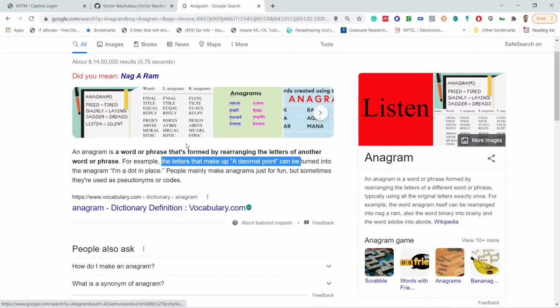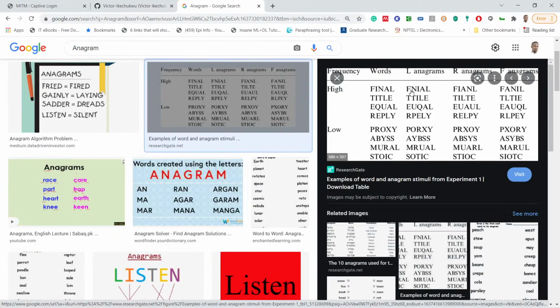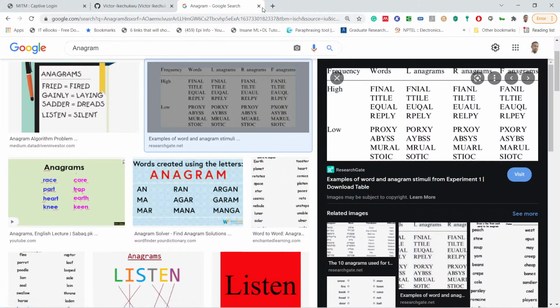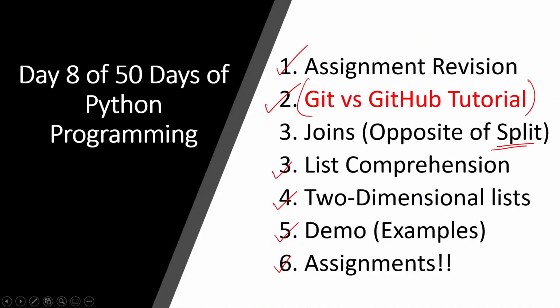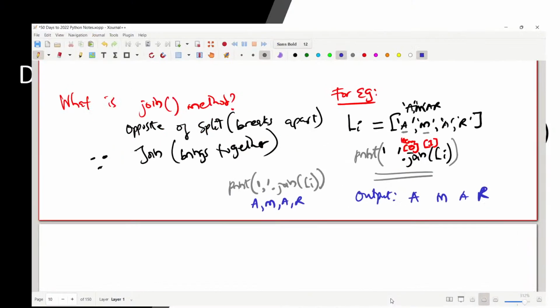So now, what you can do actually, you can take them as a dictionary, but don't worry. Word with their anagram. So for example, you can see here, final becomes FNILA, whatever. Title becomes TTILE, equal becomes that. So the question here is, based on whatever we've studied so far, can we actually generate this anagram word?